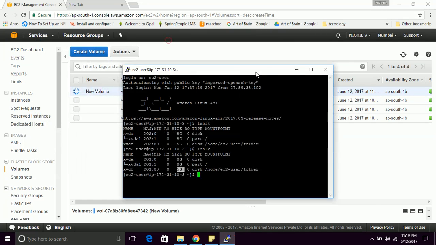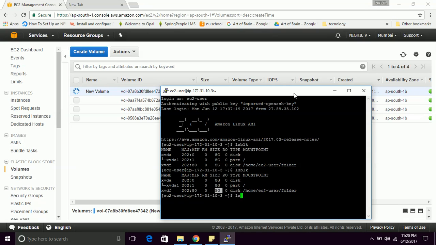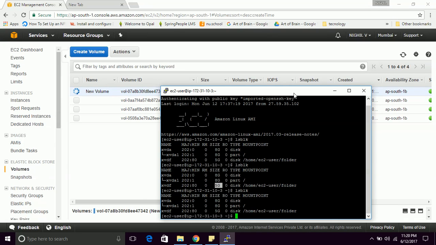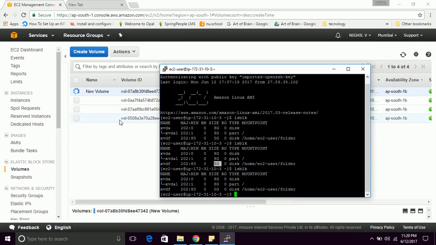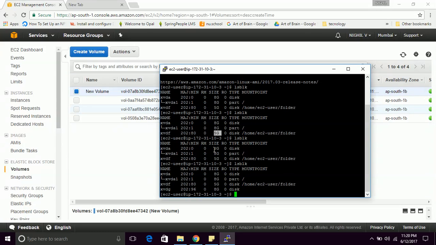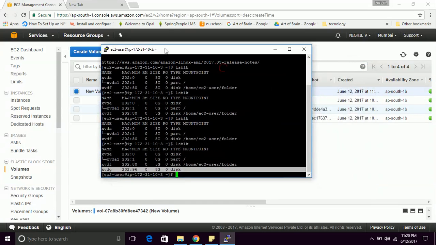Let me check whether it came or not. lsblk, not yet attached. Fine, it takes a little time. Meantime, okay, I hope it is attached. Okay, you can see here the disk is displaying, the newly created one.